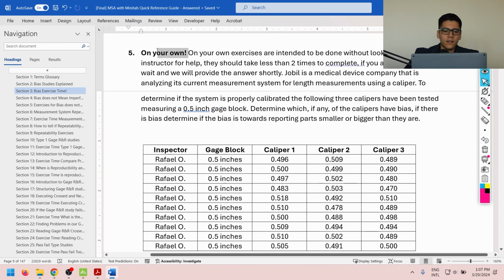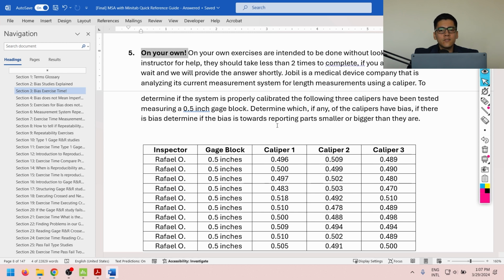Now we have an on-your-own exercise. The purpose of an on-your-own exercise is for you to do it all on your own. The previous exercises, you could have done them on your own if you wanted to, but this one, please try and do it without any assistance. So for exercise 5, on-your-own exercises are intended to be done without looking at the instructor for help. They should take less than 2 minutes to complete. If you're struggling, please just wait and we will provide you with the answer shortly.